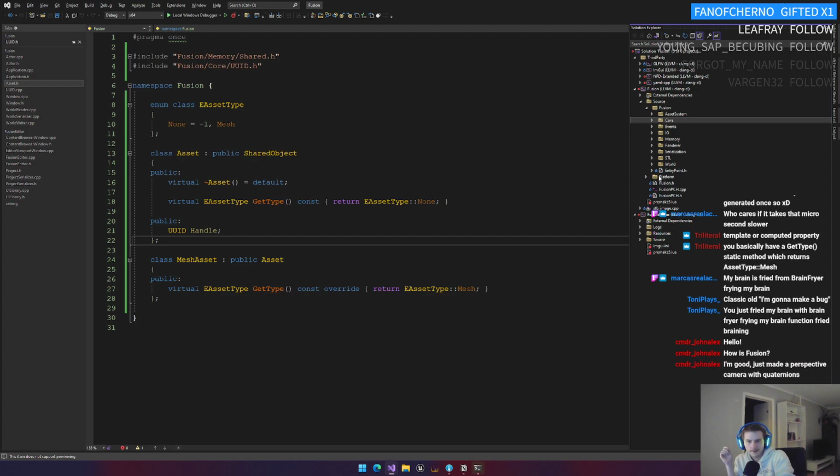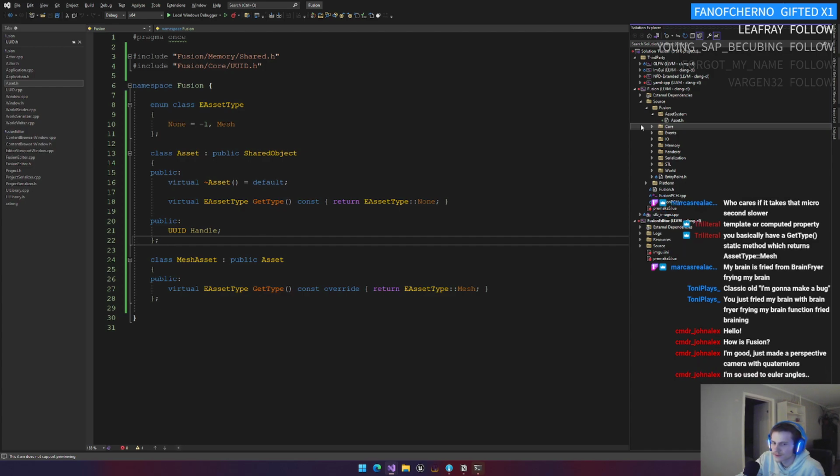So how are we gonna define the asset importers? Because an asset importer is basically only necessary in the editor.